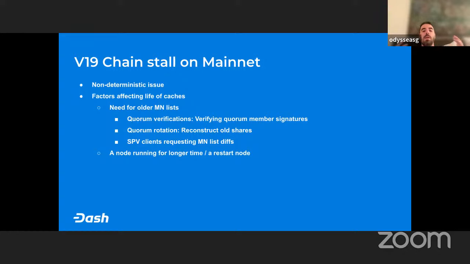So everything is around the caches and which factors are leading to cache invalidation or complete master node list reconstruction. So it's basically the same thing. So what are the reasons to go back in time and request a full master node list in the past?